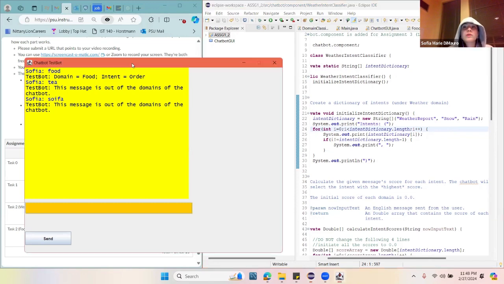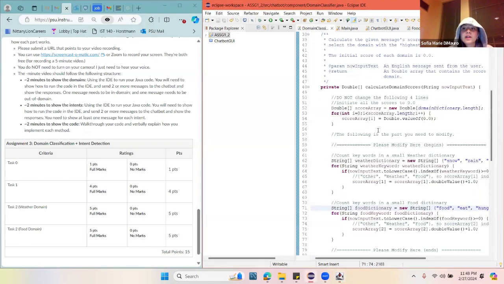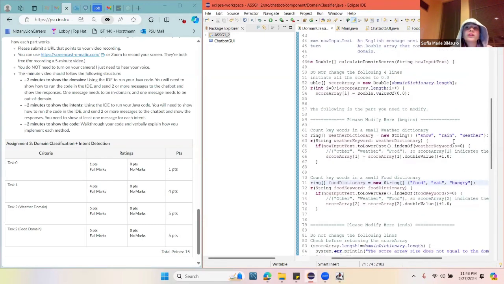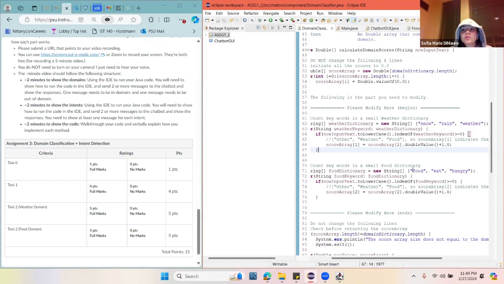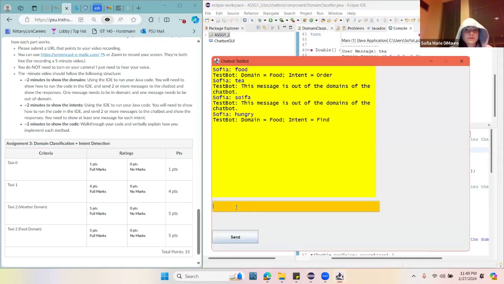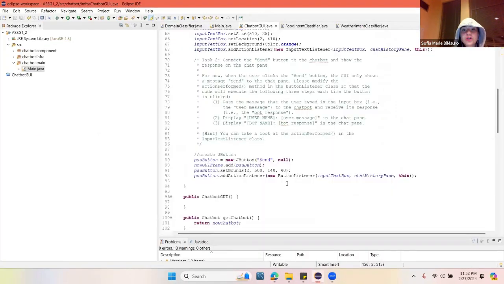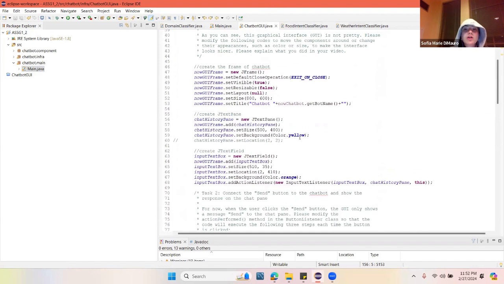Along with this, in the domain classifier, there are also keywords. For weather, there are snow, rain, and weather. Those are keywords that are in domain. And then for food, there's food, eat, hungry, which are in domain. For hungry, it shows that the domain is food and the intent is find. I'm going to do eat, where in this case the domain is still food, but the intent is order. This shows the customization that I also used in assignment 1.